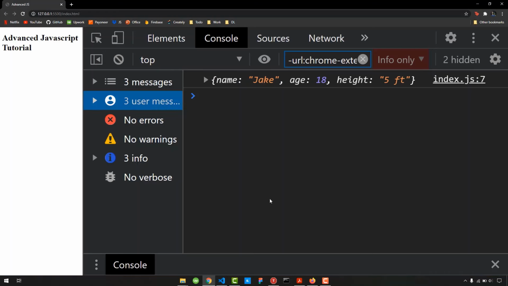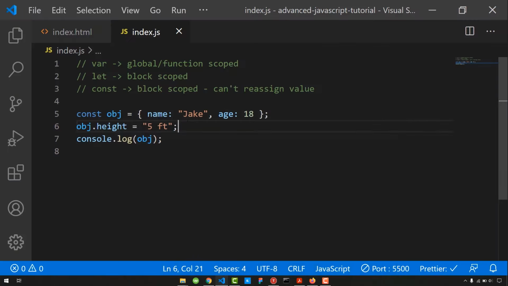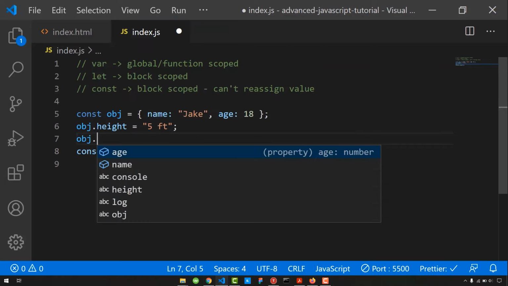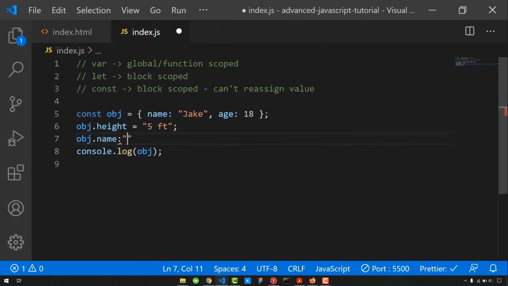Now, back in our browser, are we getting height 5 feet? That didn't give us an error. What if we try to change one of these things then? What if we try to change obj.name, and we'll change that to Donna.